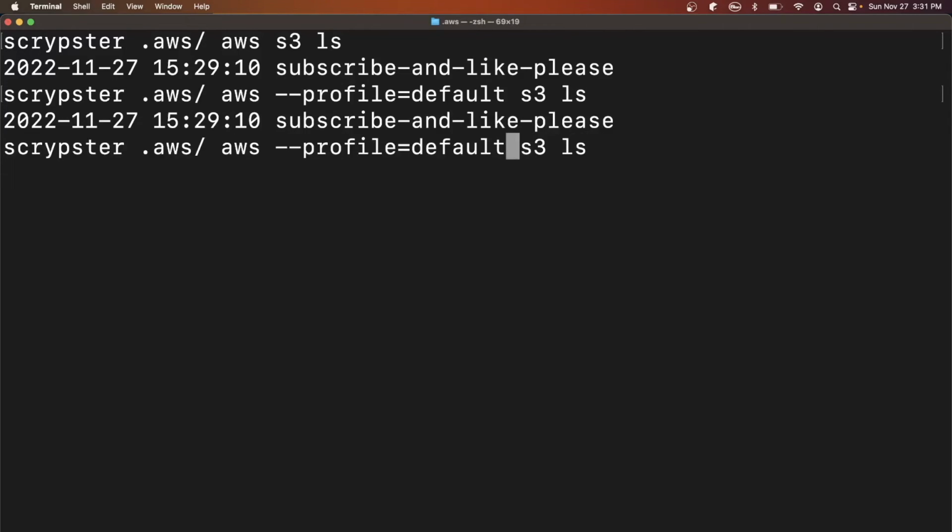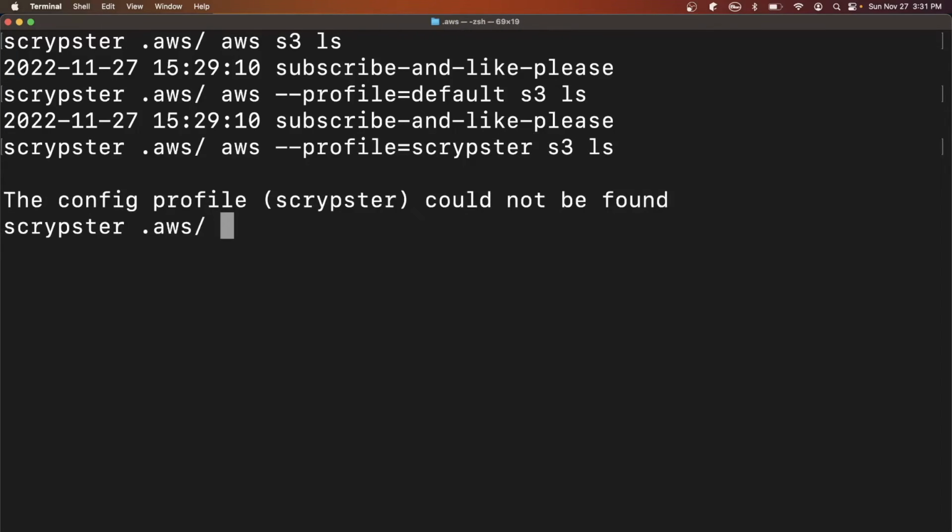Now, if I was to try and use a profile that did not exist, since I haven't actually added this profile, it's going to say the config profile could not be found. So if you only have one AWS account, you can probably stick to the default. But if you're like me and you're constantly in and out of multiple AWS accounts and multiple AWS profiles, it's nice to know that you have the --profile option and you can specify a specific profile that you want to use when running these AWS command line tools.